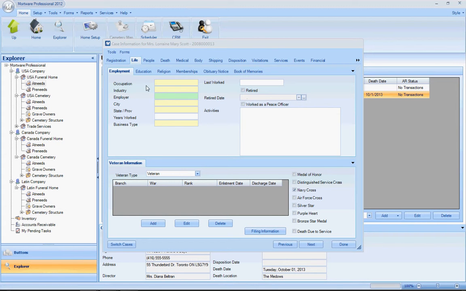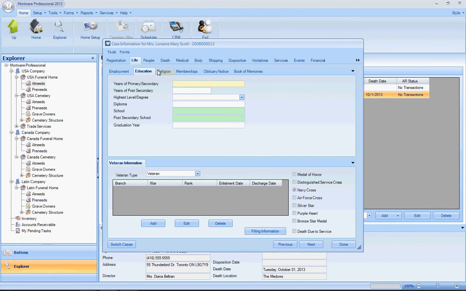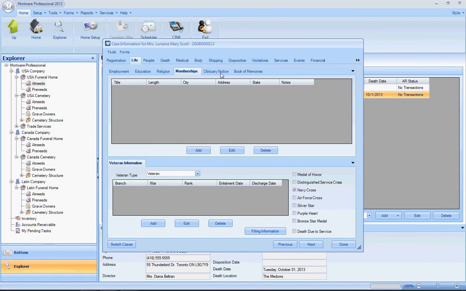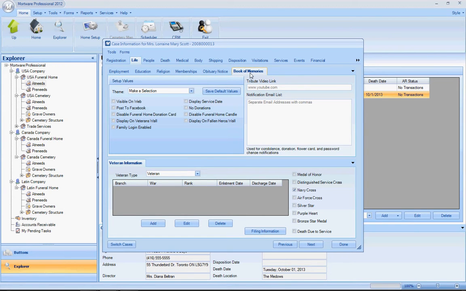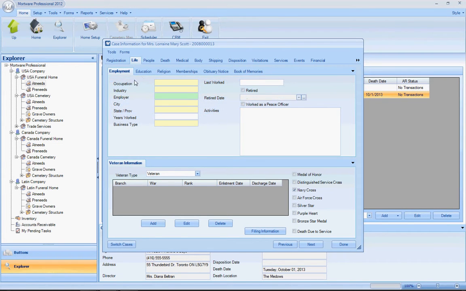So we have the tab divided into the different subcategories of employment, education, religion, memberships, and obituary notice. We also have a separate section for Book of Memories that applies to Mortware clients that also use FrontRunner for their website. Okay. Now I'll just start with some basic features of the Life tab in the employment section here.